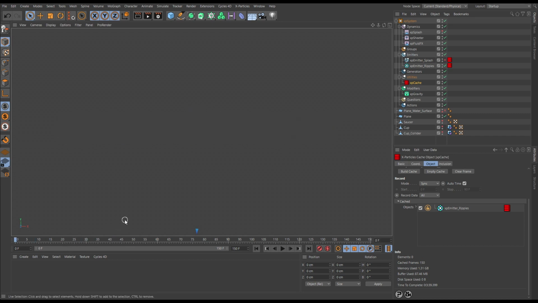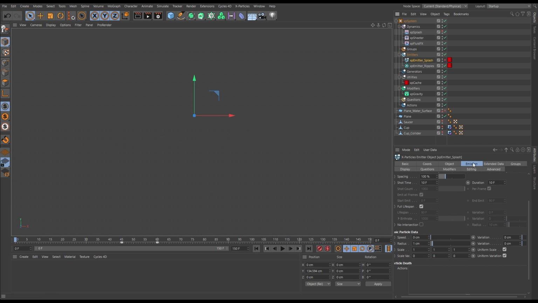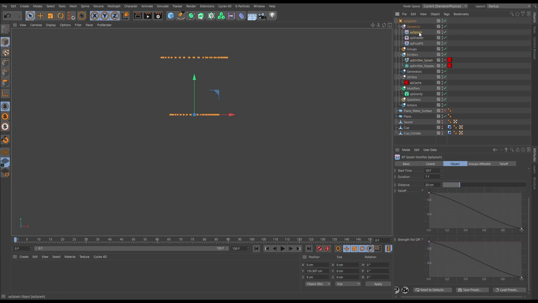So how are we going to do that? Well, let's go back to our splash emitter, go to the emission tab, and let's say we want the shot time to be frame 40. So it's an extra 30 frames before it starts. We need to do the same with the splash. So let's go to the splash object. We want that to start on frame 40 as well. So now they're both in conjunction. Excellent. Let's just go forward a bit.